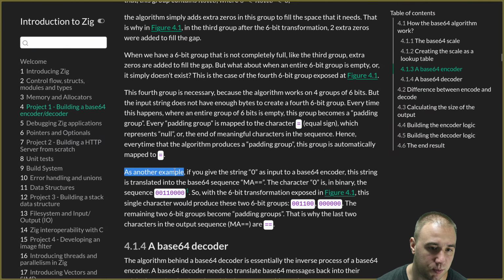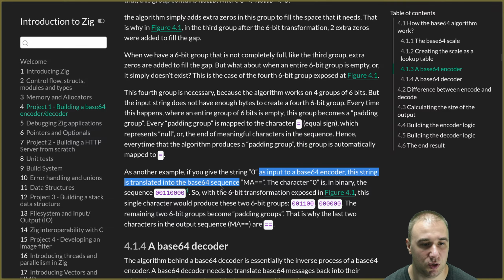As another example, if you give the string, is it O or is it 0? Let's say it's O, as input to a base64 encoder. This string is translated into the base64 sequence MA==. That is a lot for just one character, right?